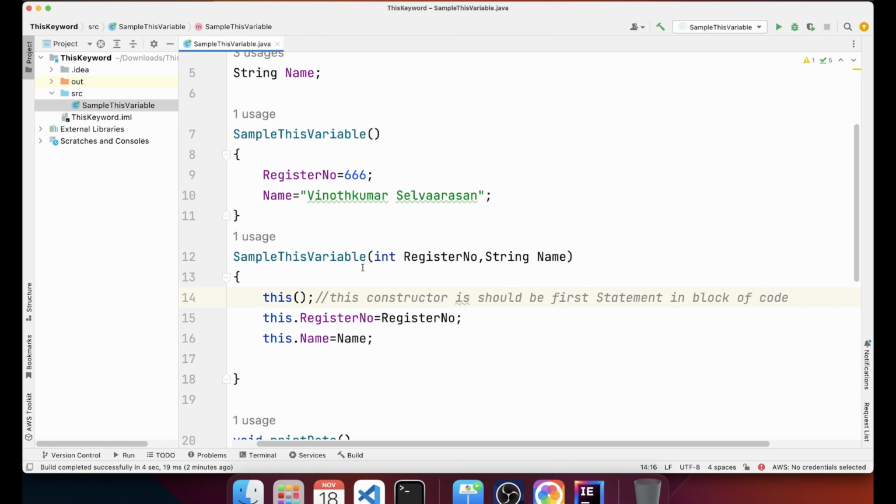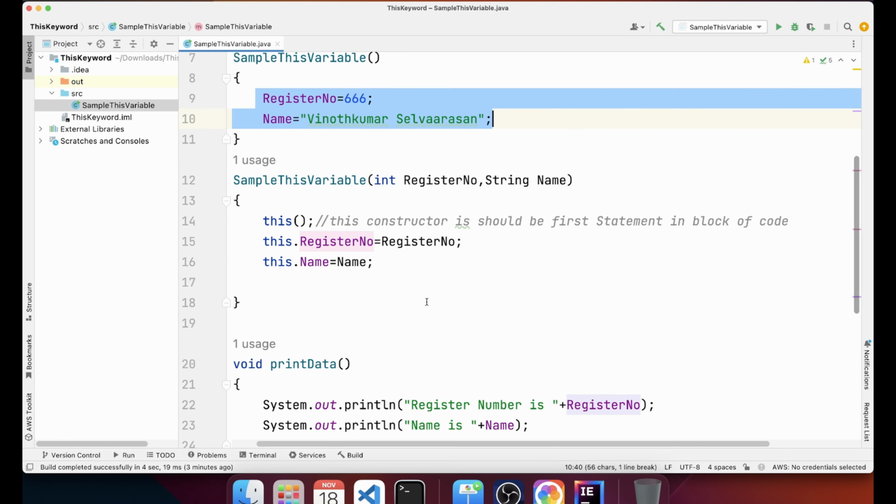After we call this constructor, we assign the values to the variables, right? After assigning the values, we have to print the values.